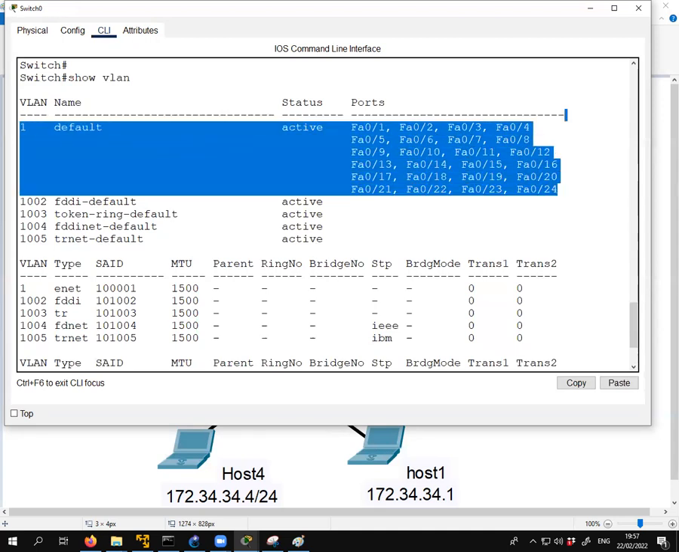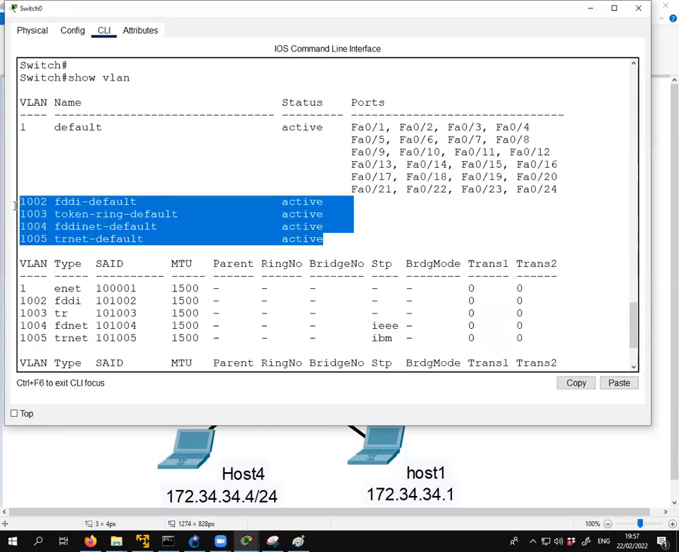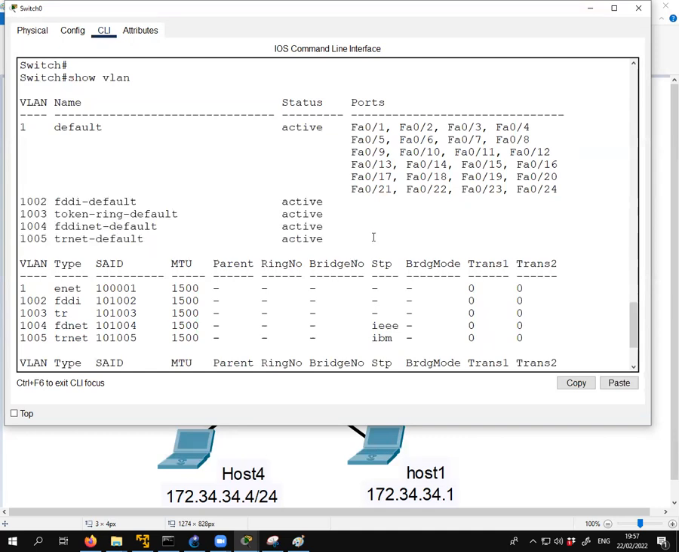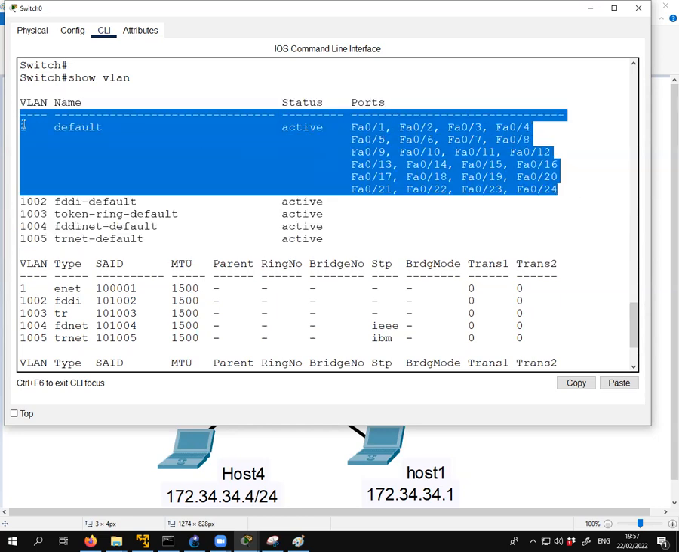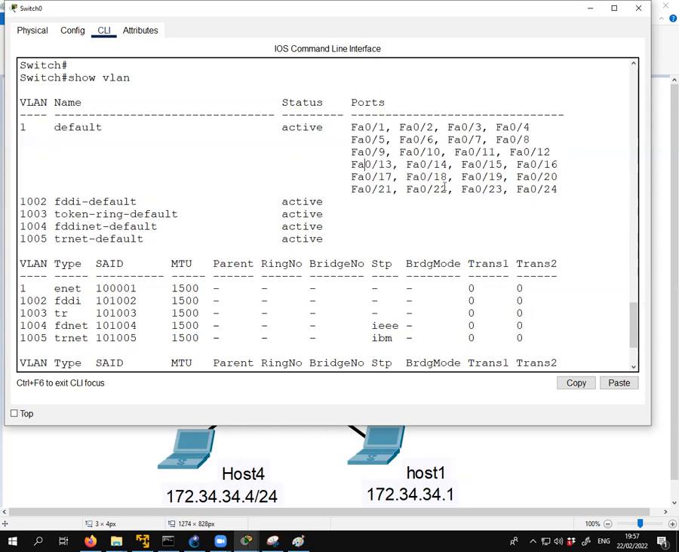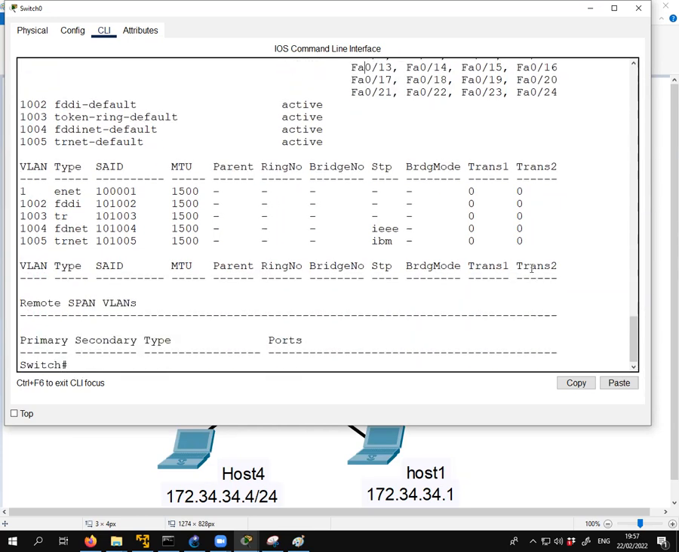Is that okay? These guys here are only there for legacy compliance things. They don't do anything. FDDI and Token Ring, they're really, really old. Jesus, 30 years old at this stage. Okay. So this is one VLAN, one network, and all those ports are associated with that one VLAN.